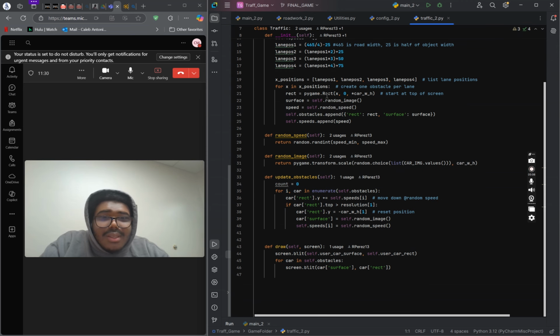Yeah. You see the positions, random speed. That's how you see them coming down at a random speed every time. Random image. So various cars coming down the screen. Update obstacles. For iron car, enumerate. Yep. That's a random image and random speed again.